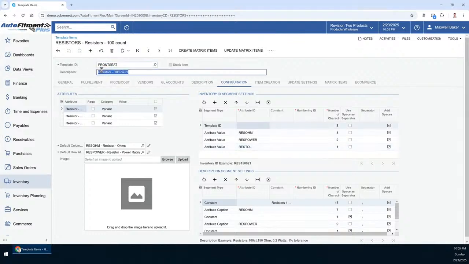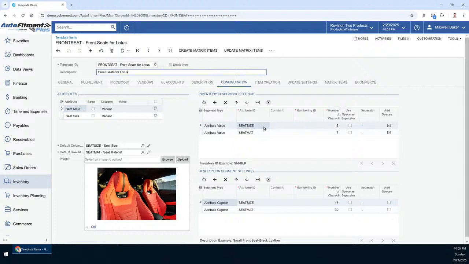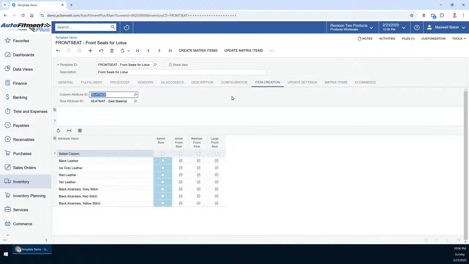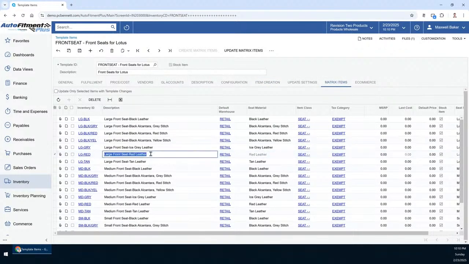A look at another one of those template items shows that we can do things like size and color, but the system is also going to allow us to automatically generate those inventory IDs and even the descriptions for those items. So when it comes time to creating or managing the items, we can certainly do that en masse. So creating a large number of items with a large number of variants becomes a breeze when we're taking a look at the matrix. We can also have individual control over the descriptions and have, again, granular edits at the individual item level.